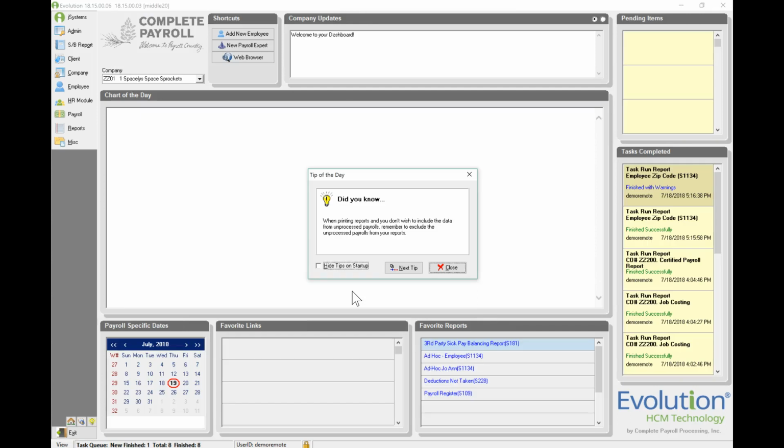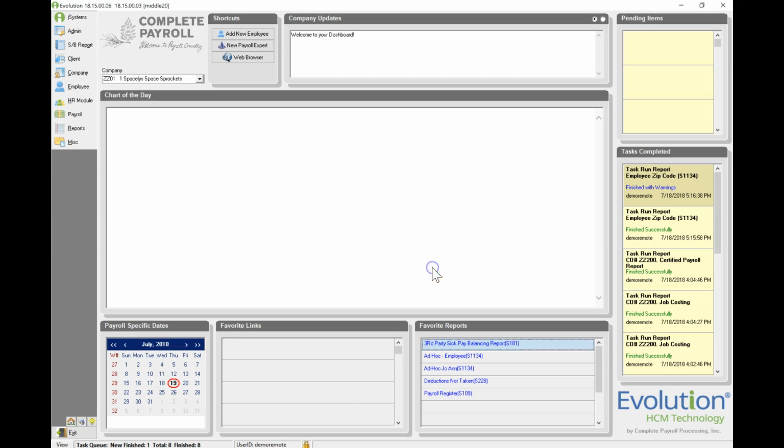Now, when you first log in, you may get this tip of the day. If you don't want to see this window each time that you start up Evolution, you can simply click the checkbox and close, and now that tip will no longer appear every time that you log in. The tips are not gone. You can always access them through the light bulb icon down in the bottom left-hand corner.